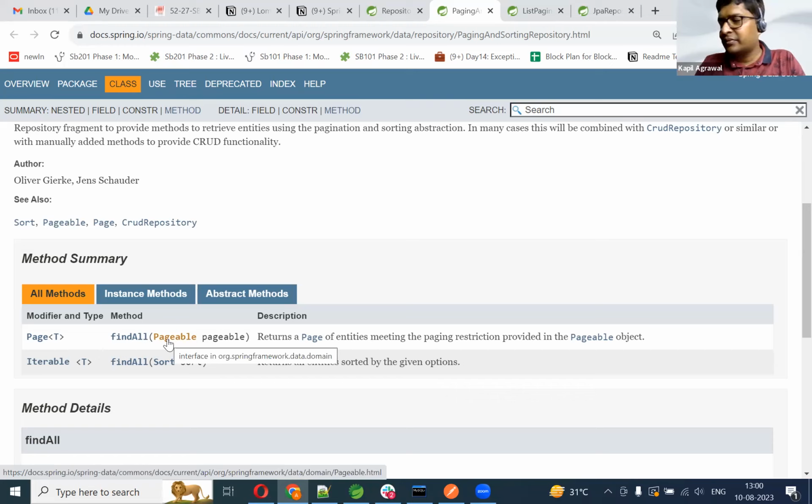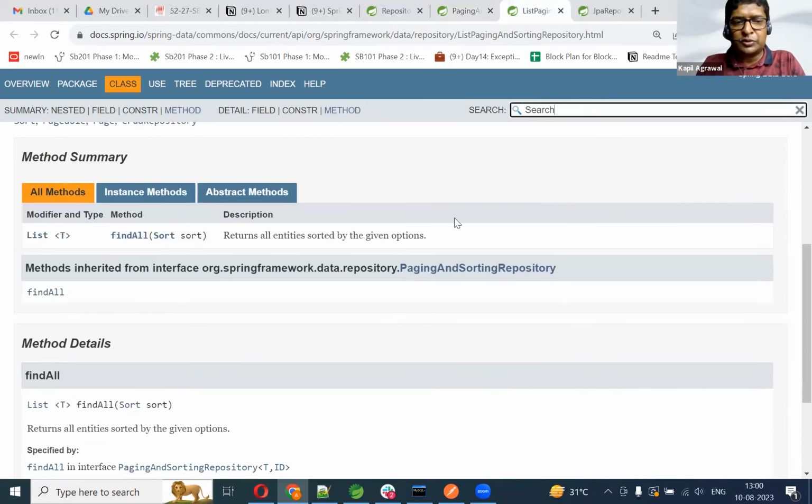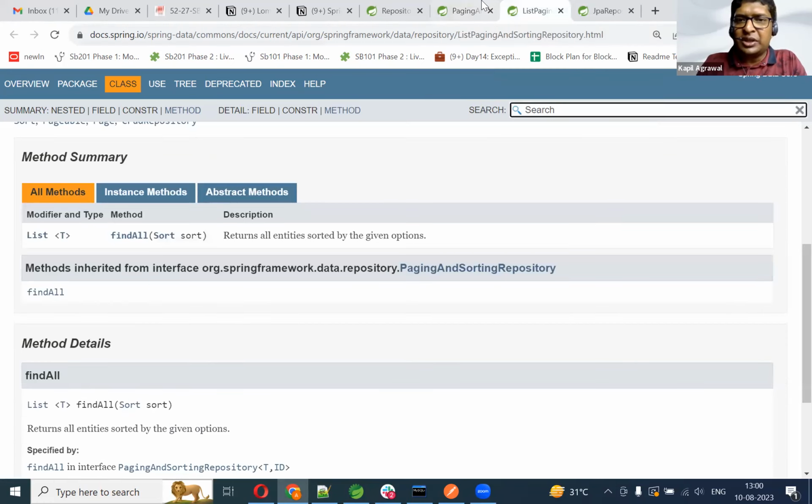Is that clear? When I'm talking about the findAll method, then into the findAll method, we are passing the first parameter that is of type Pageable. Similarly, a findAll method is also available that takes a Sort. But if I'm talking about the ListPagingAndSortingRepository, then can you see one thing? The first method, findAll, that is accepting Pageable, is available as it is without any changes.